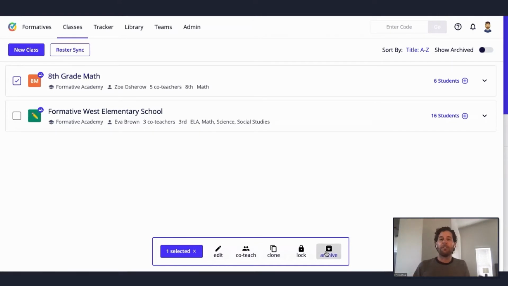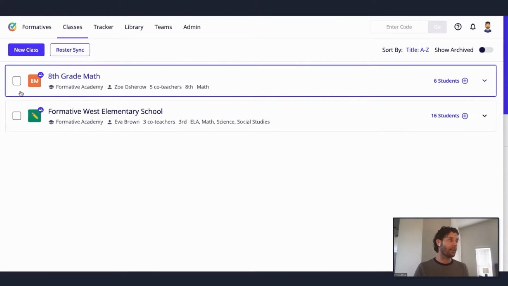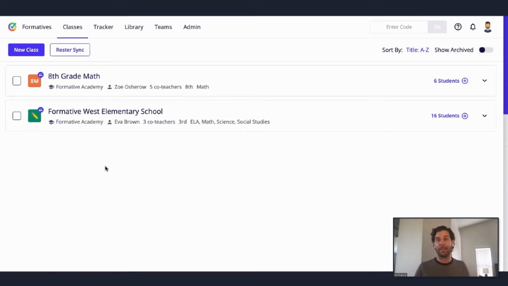This is also good if you have summer school coming up, or even if you have multiple terms during the school year. Let's say you use Google Classroom and every semester you make a new Google Classroom for students to join. Archiving the old Google Classroom is really helpful because that removes the class from your class list, and it also removes the class from the student's class list. So they will no longer see that class, and they will no longer see the formatives in their list.